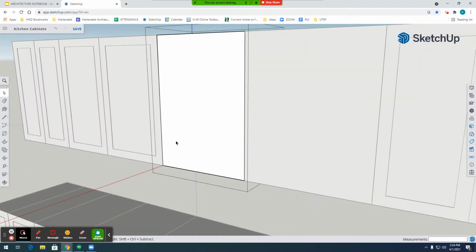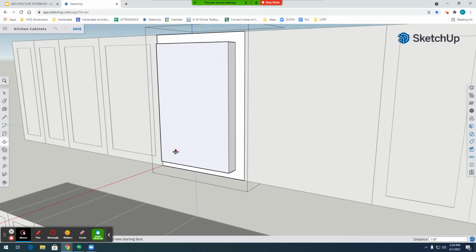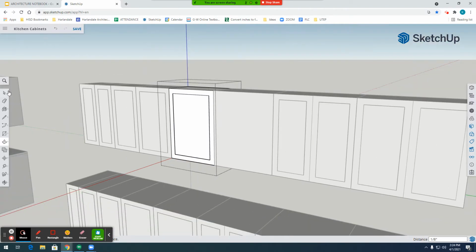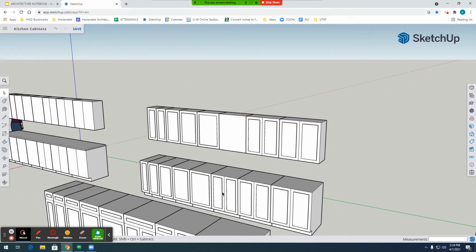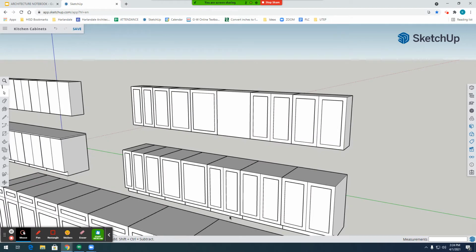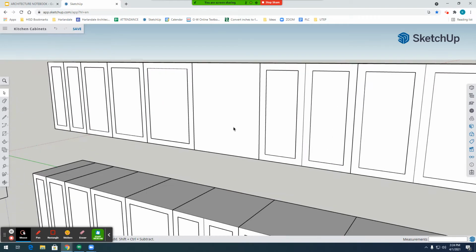So I double click into the group, and I'm going to do an offset of 2 inches. This is what you call a shaker style cabinet, and this is kind of how I made the others. Then all I did was get my push and pull tool, and I pushed it in 1/8 of an inch, and that's it. It's just to give it dimension, and it's a type of style.